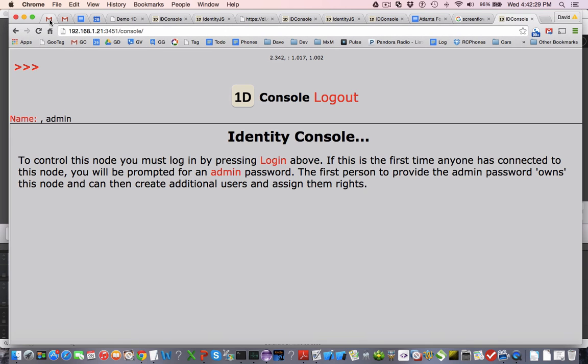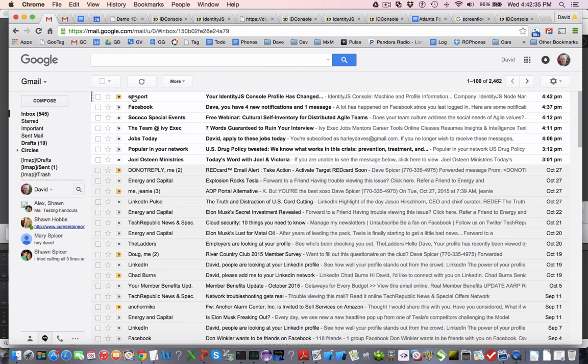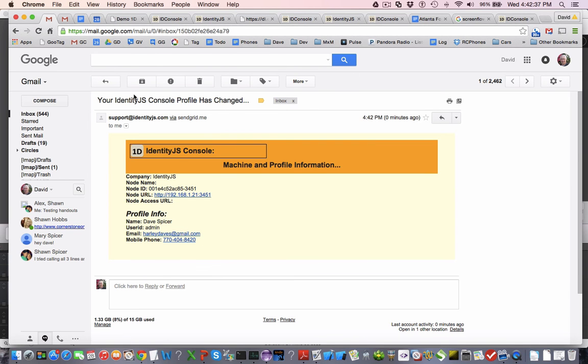Let's go check my email real quick. And by the way, Identity Cloud includes an email server, so that it was able to send me a notification that I had changed, in this case, that I had initialized my user profile. So what's handy here is in your application, you have access to an email server to use as you need for your application to notify people via email of any events or for any other purposes you can think of.